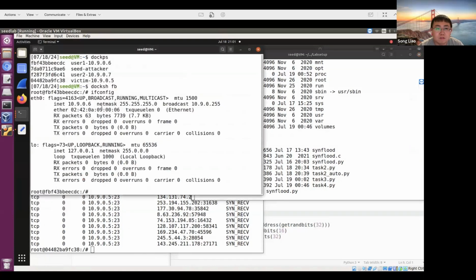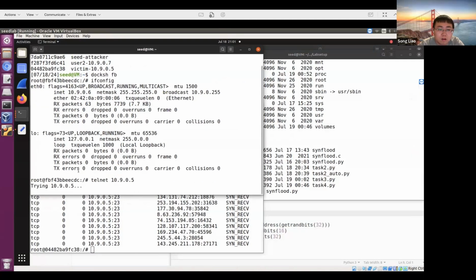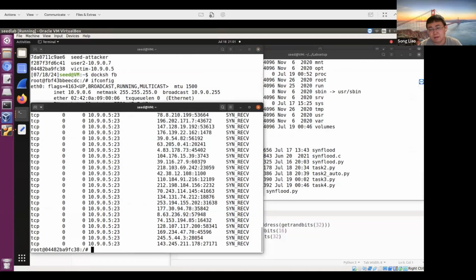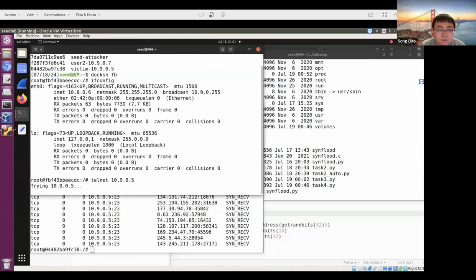Now the attacker keeps sending packets, and for the victim, we need to use another terminal to connect to the victim. So we will use telnet 10.9.0.5. We try to use it to log in to this victim. And as a result, we can imagine that it doesn't work because all the memories have been used by the synchronized flooding attack, so that other machines could not connect to the victim.